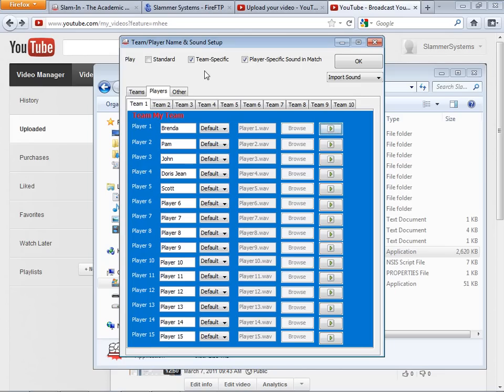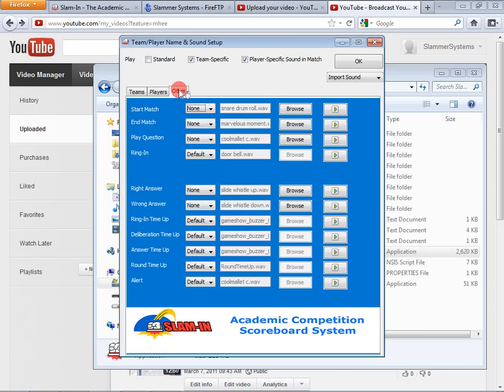Now, notice at the top of the screen that there are 3 sound checkboxes, and we've checked 2 of them, team-specific and player-specific sounds. If you want to do your own verbal spotting, just uncheck these, and SlamIn won't make a sound when players ring in. In that case, though, you might want to at least turn on a generic sound when either team rings in, which you can do by clicking the checkbox next to Standard, whose setting is on the Other Sounds tab. Our standard ring-in sound is a doorbell, but you can customize this sound and all the other sounds in SlamIn the same way as you change team and player announcements.